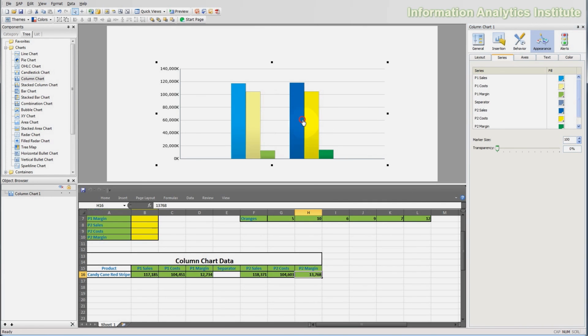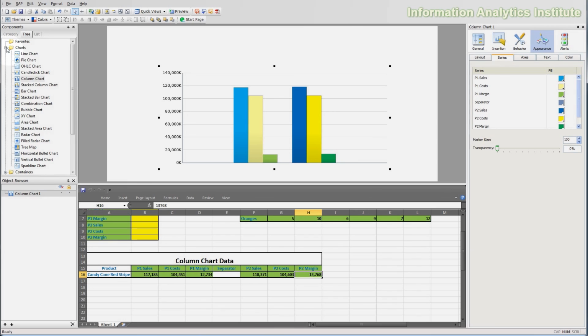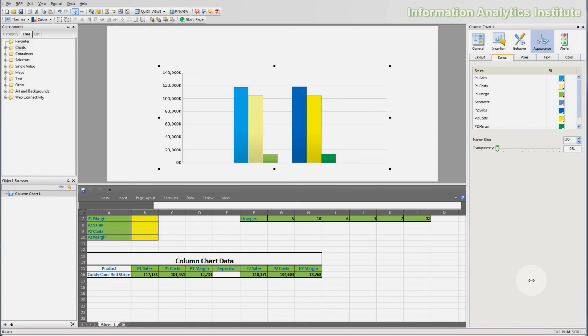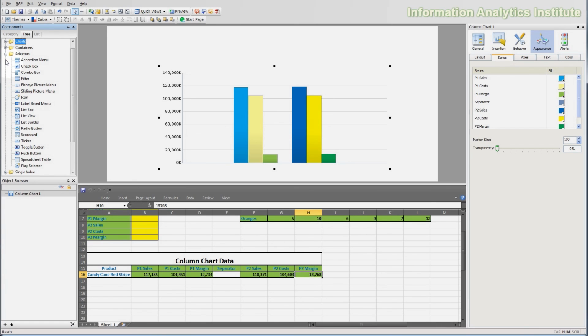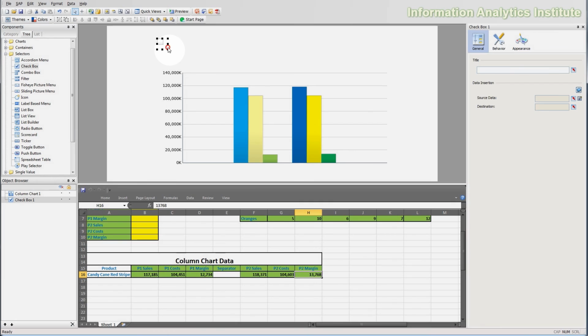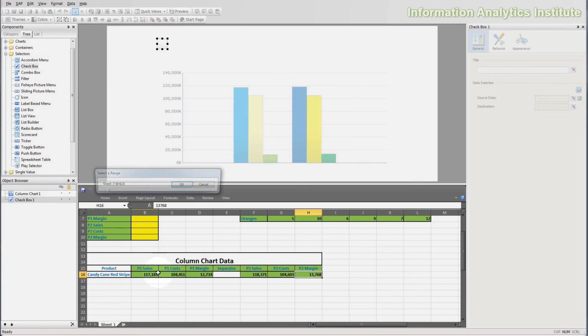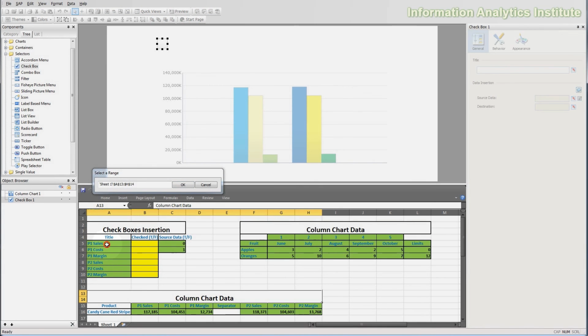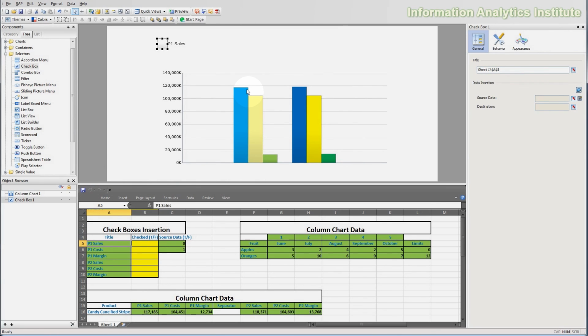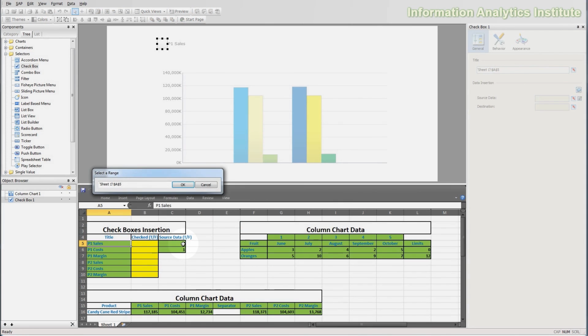This looks good. Now let's add a checkbox to control the visibility. It's right here in the selectors, and there we go. I'm going to drag it to the canvas. I'm going to just stretch it out a bit like so. I'm going to connect its title to here. So this one is going to control P1 sales, this blue bar. I'm going to set its source data to these two cells.